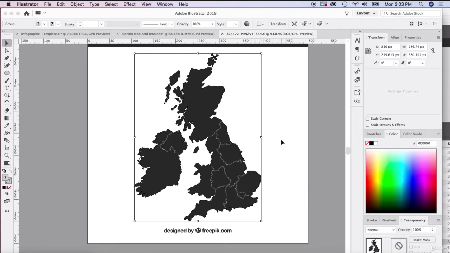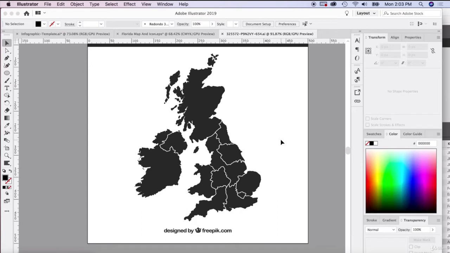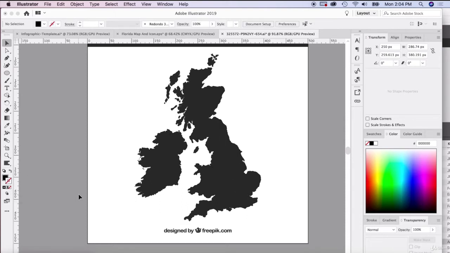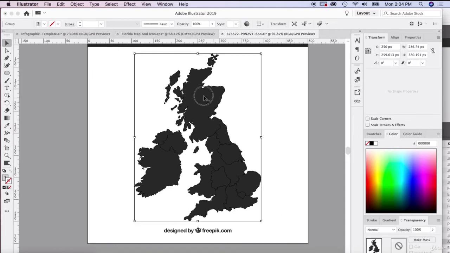A lot of times these graphics will not be exactly how you need them. So what I need is a solid graphic. I don't need the lines or the outlines, but since you're great at using Adobe Illustrator, it'll be a breeze. So let's highlight this and turn off strokes. I'm going to go down here to my stroke fill and negate all of that. And so now we have a nice smooth graphic. Now I have one object.